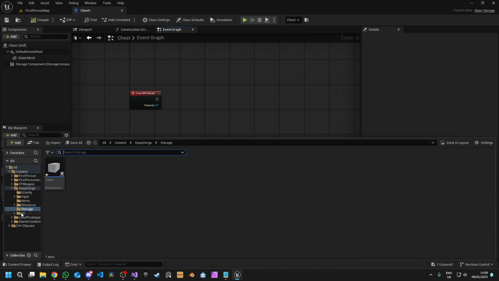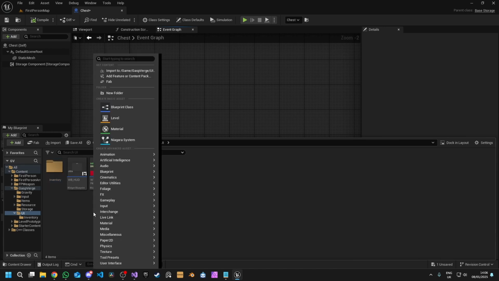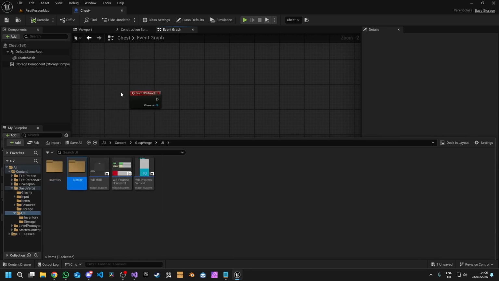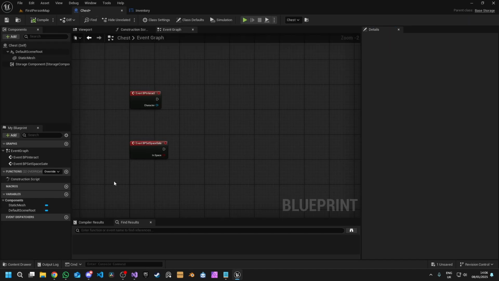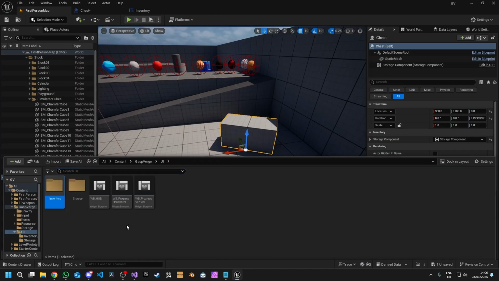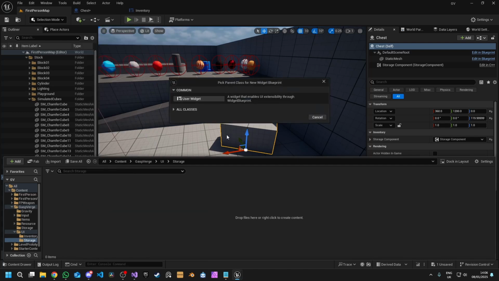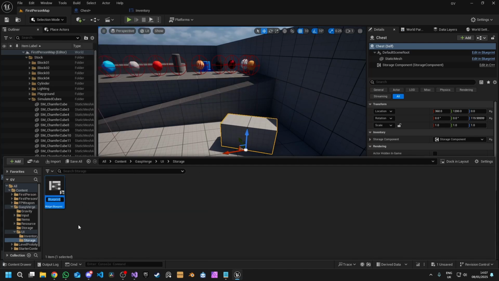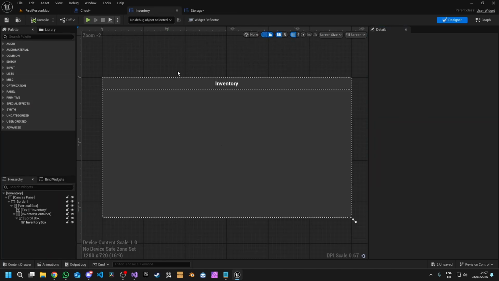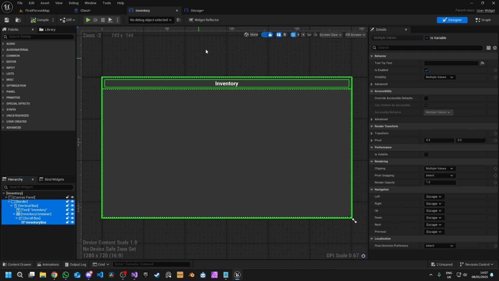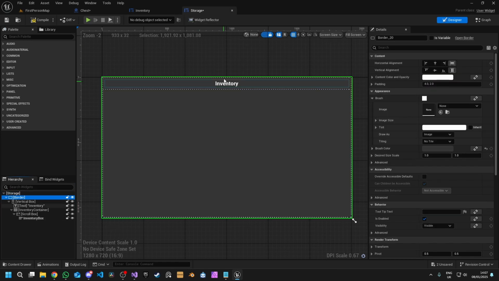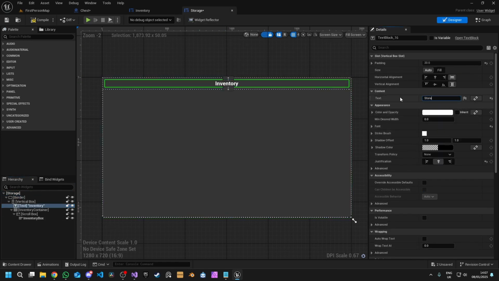So let us come to here. Let's create a new folder called storage. And what we probably will be doing is something very similar to this. However, user interface, widget blueprint, user widget, and we're just going to call this storage. And I'm just going to copy all of this because pretty much most of this is going to be the same as I said. And this is going to be called storage.